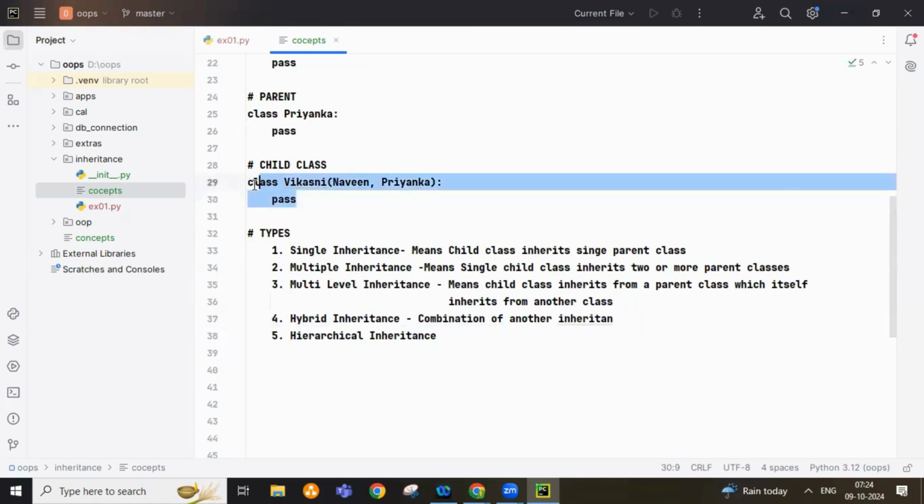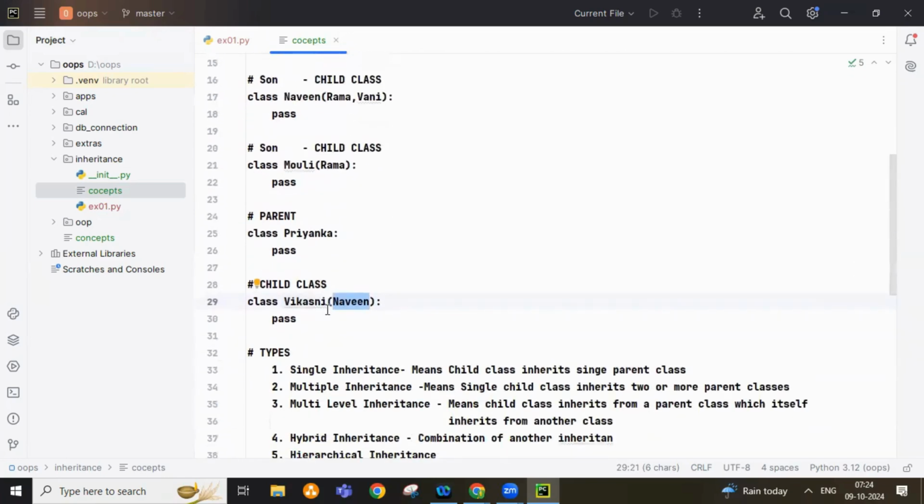So how? Because when it comes to Vikasni, she's inherited from two: Naveen and Priyanka. You got it? So here, this is multiple. But originally, it also supports multi-level. Because if I remove Priyanka here, for the sake of example, in this case, what really happened? Vikasni is inherited from Naveen, right? But Naveen itself.